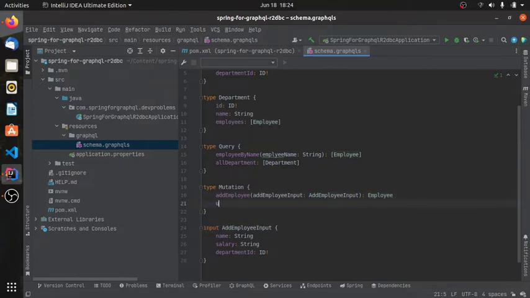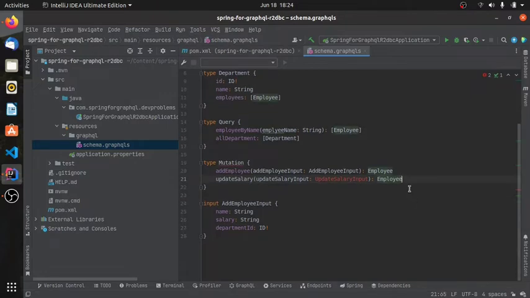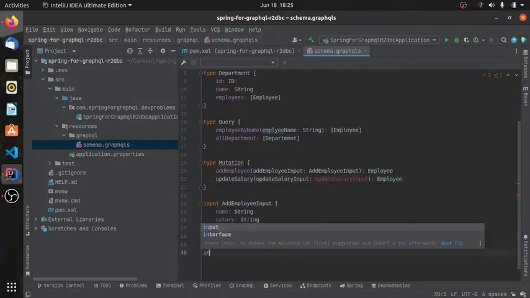Using mutation, we can also update the salary of the user. So I will write updateSalary with an updateSalaryInput, and I will return the employee after updating the salary, giving the latest employee details. Let's again create an input for this.